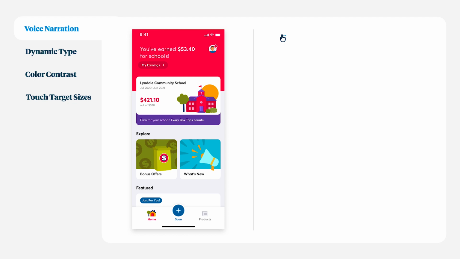For VoiceOver specifically, the one thing that may not be obvious is how a user would navigate from one item to another. There are many native gestures that are used, but the one you need to know for this exercise is that swiping from left to right is how our user would go about navigating down the screen and travel from item to item. You will see this expressed on the screen between each narration as I go through. Now listen carefully as we navigate down the home screen of the BoxTops app to experience VoiceOver in action.